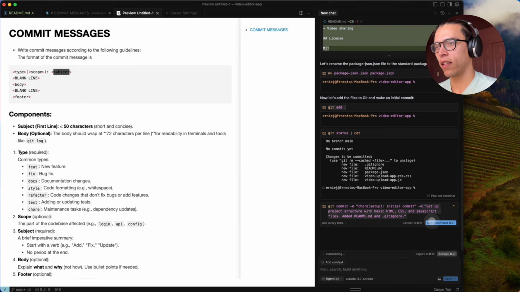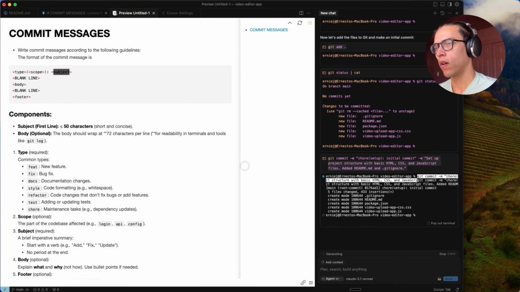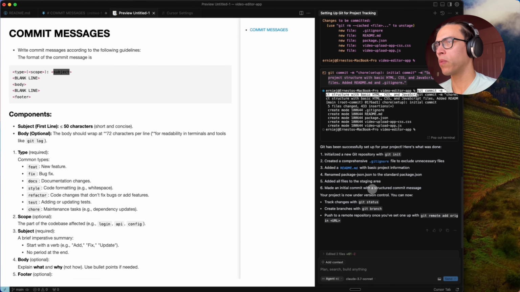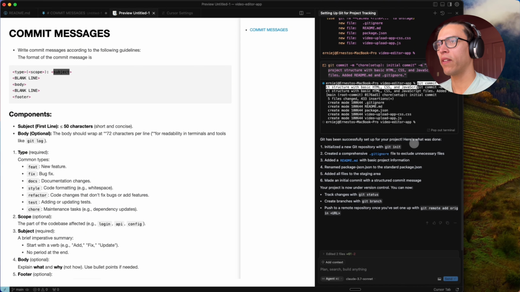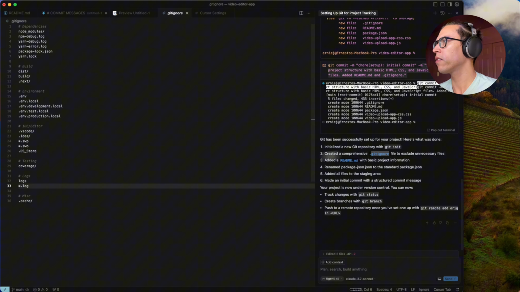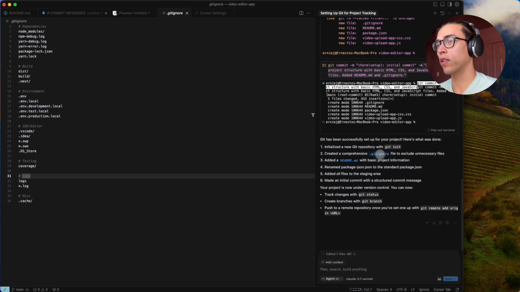So I'm okay with that. It's only the first commit. I don't really care for it being super descriptive. And it says it did everything that I asked it to do. And here's a summary of all the things that it did. It created a new Git repo. It created the git ignore file to exclude any files that I don't want to be tracked.